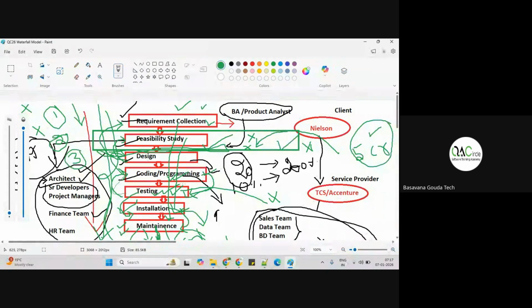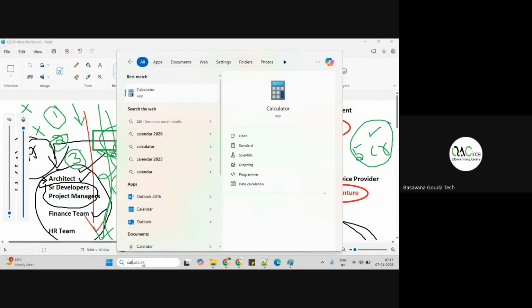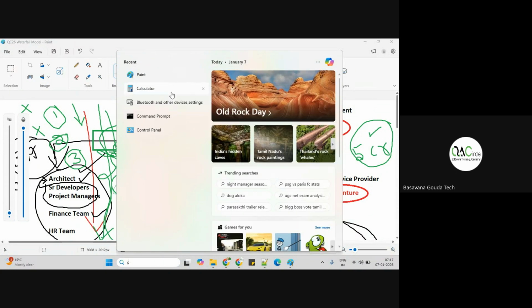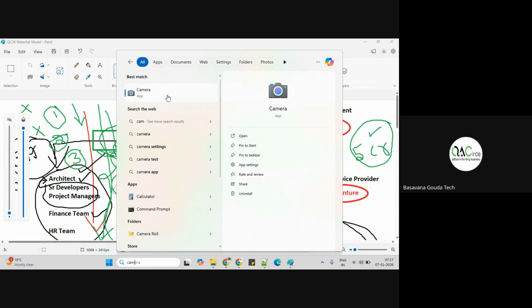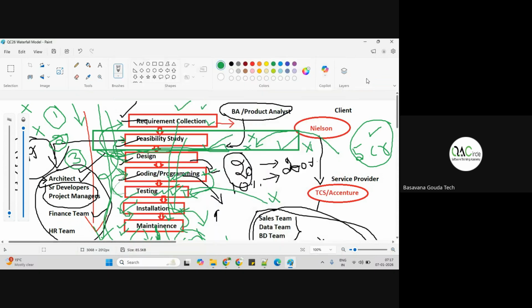So applications, where are we going to use this? Whenever we want to develop simple applications or short-term projects, like a calculator kind of thing, right? If you take a calculator, it's going to be 6 months. This calculator, or maybe a camera, these kinds of things can be developed using the waterfall model. And whenever we are sure that there are no requirement changes, that time we go with this model.